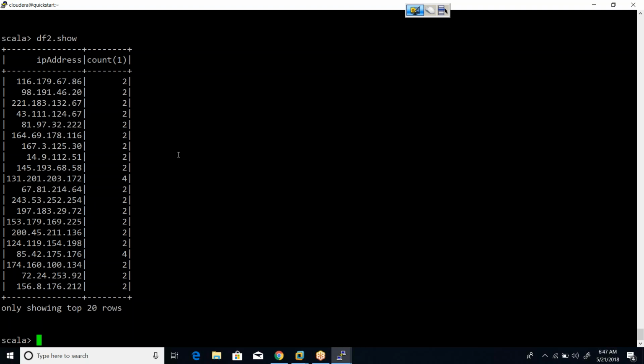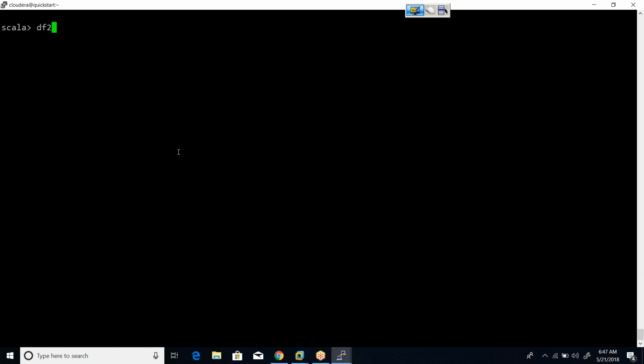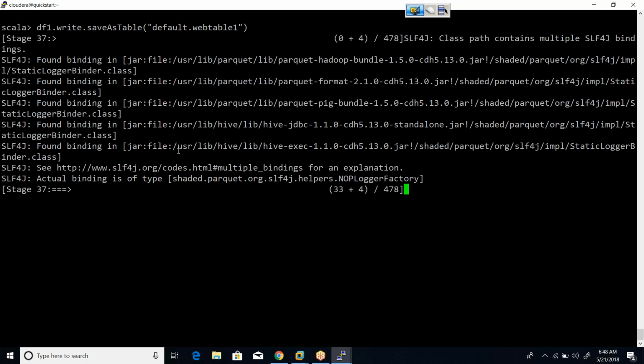Now this is fine. Here we have the data in df2. Now we can save the data in df2 or df1 also, both. Let me first go with df1. I save this data as well as that data to Hive. So df1 dot write dot saveAsTable, where default is the database name in Hive, and let me call it web table 1. That will be the table name.